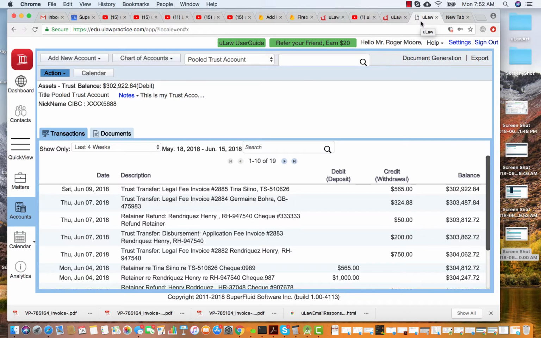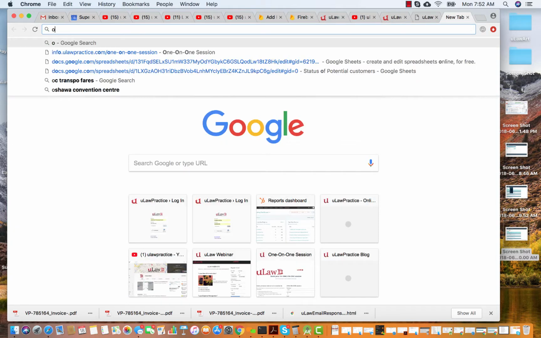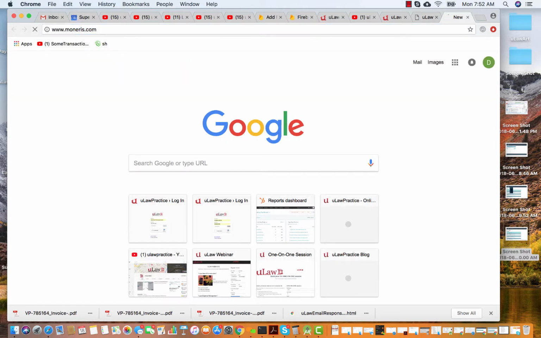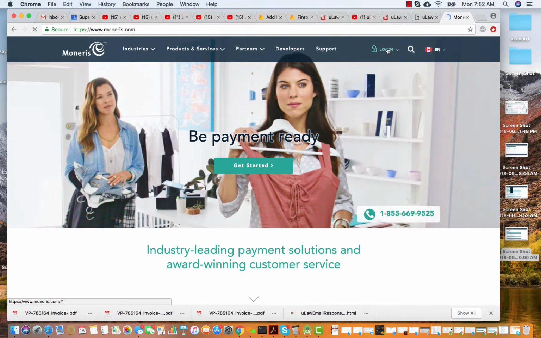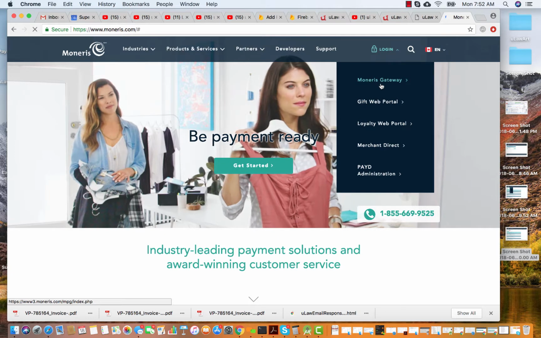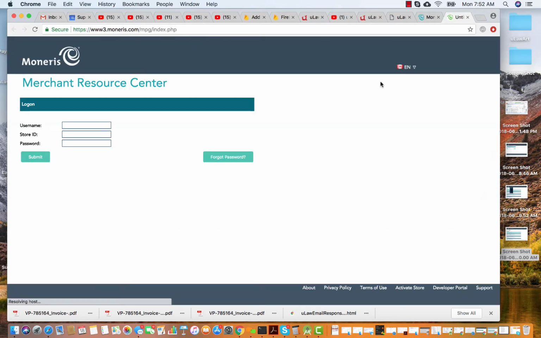The question that we've been asked is, how do I configure my Moneris payment page? To do that, let's go into Moneris. We need to log into Moneris, so we need to be on the Canadian side. Make sure you're on the Canadian side. Click on the login and then click on the Moneris gateway page.